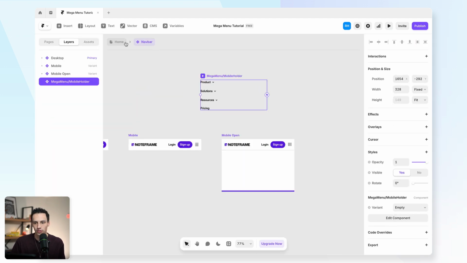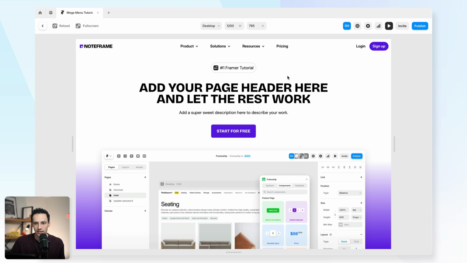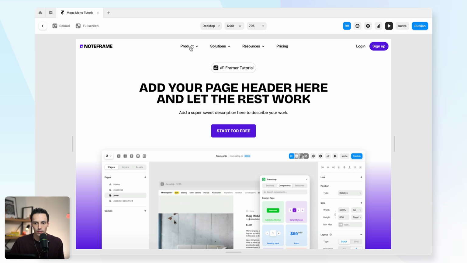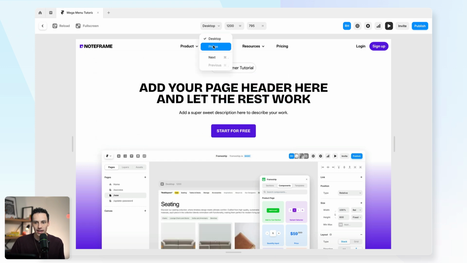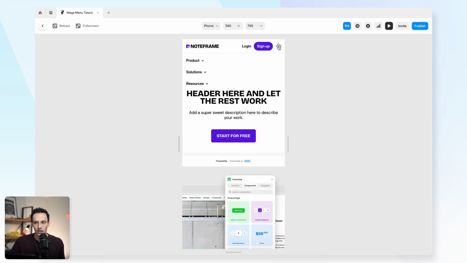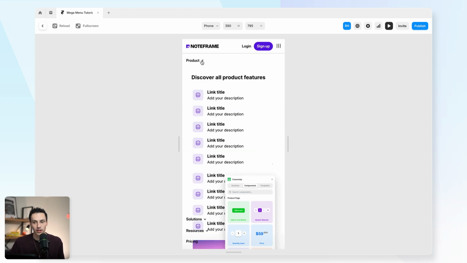So let's preview this on the home page. Let's drag and drop our navigation bar back into our mobile open here, and then preview this. When I hover on my product here, you'll notice it's showing that full mega menu. And when I make this responsive and click on my hamburger menu, and select product, it's going to switch to that product variant. Now, obviously this is a little bit too big, so you might want to design for some responsiveness there.